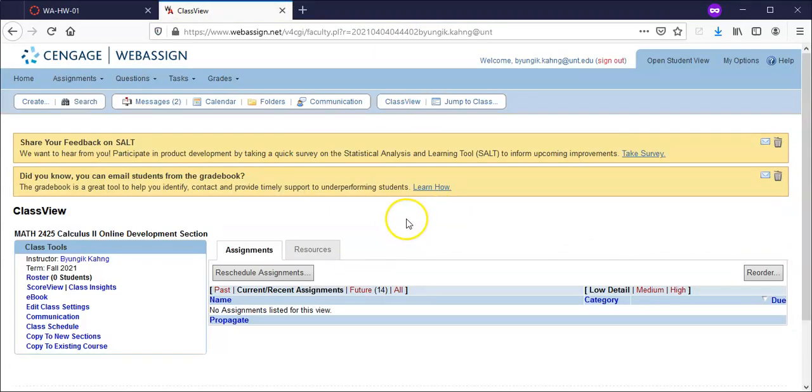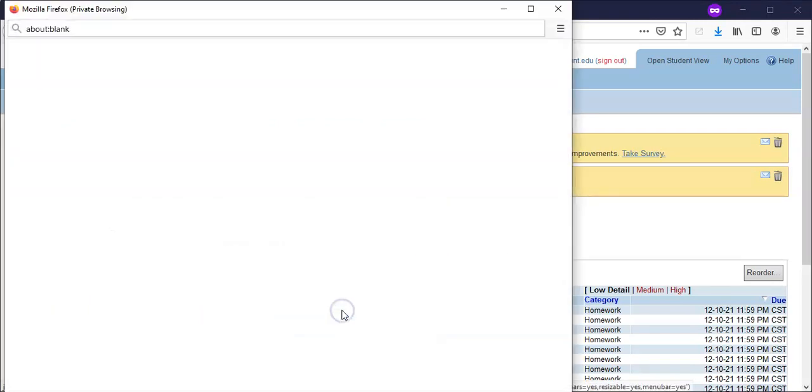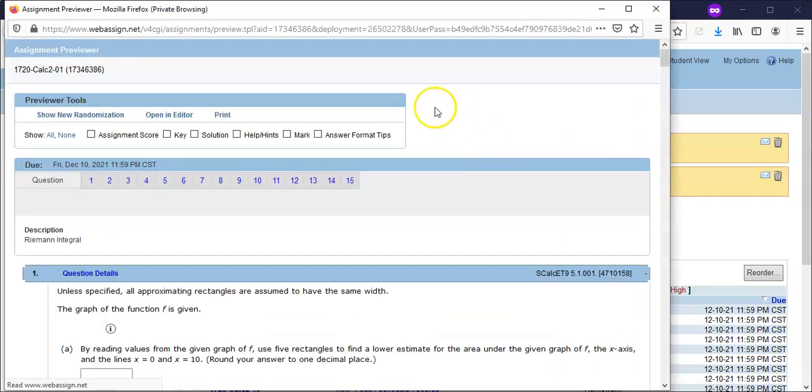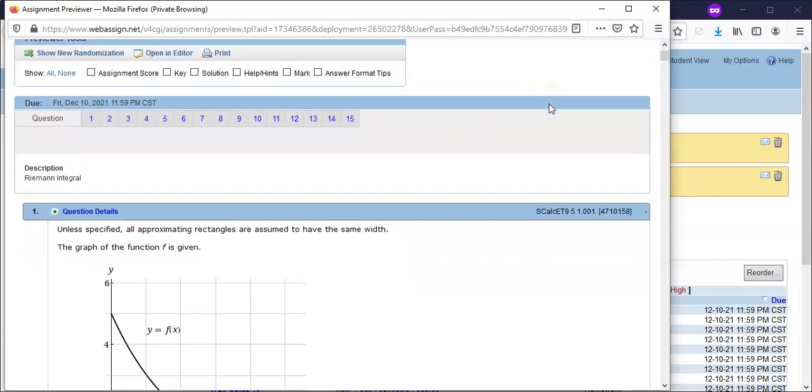So let's come back to this instructor's view, and let me show you the preview of the problem set. Let's see. Yeah, view. And problem set number 1, homework set number 1 looks like this.